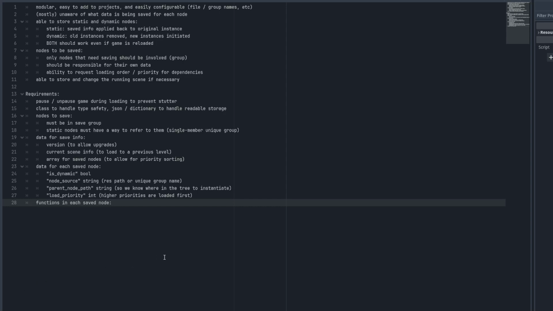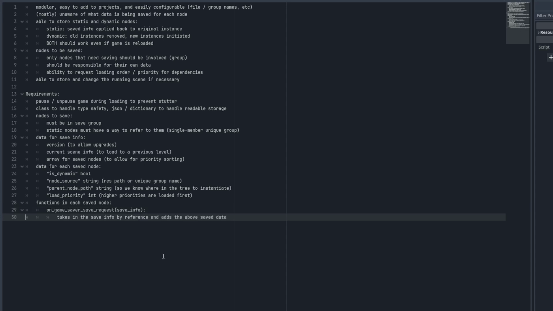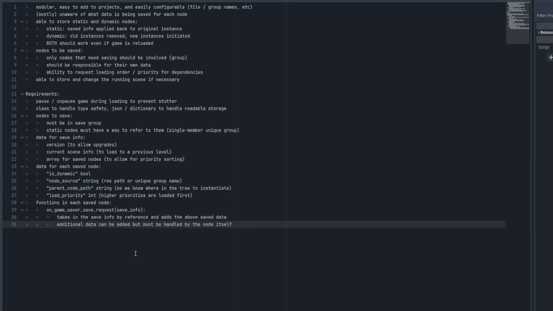And finally, each node or object that wants to be saved needs to have some required methods or functions. We're going to need an onSaveRequest function, and that's going to allow us to pass around that centralized entity that we talked about and allow each node to pass in the mandatory data. We'll also allow them to pass in custom data, but that custom data is going to have to be handled by the node itself. For the load phase, we're going to break it up into two parts, a load request and an actual load.